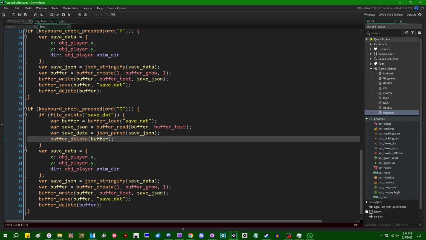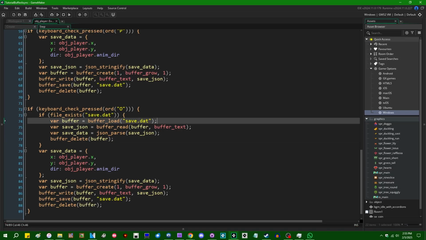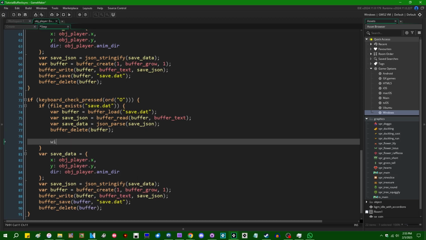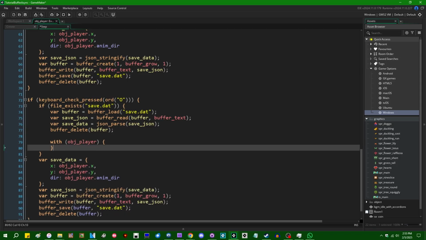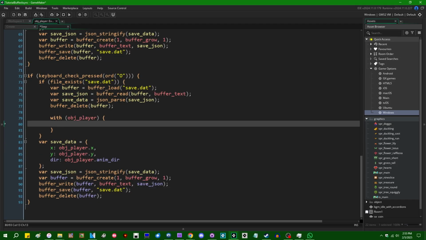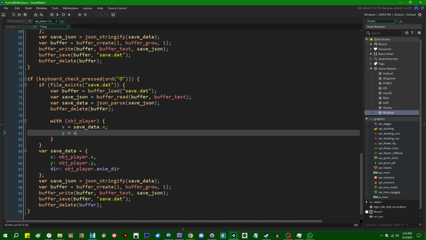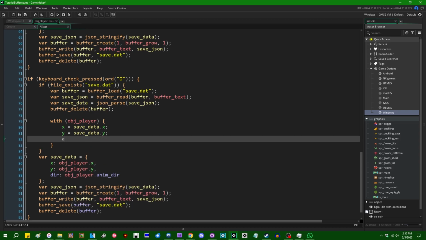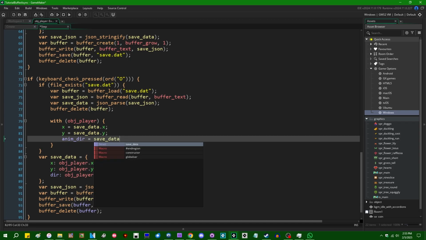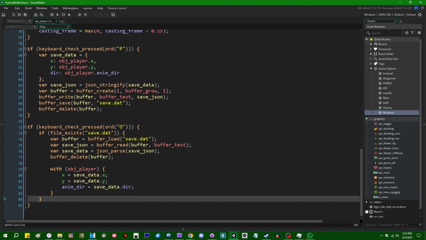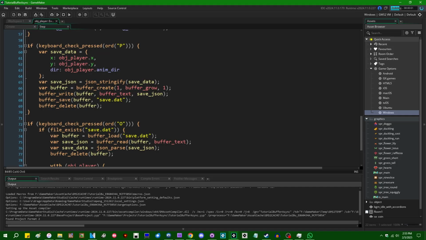We can delete the source buffer because we're done with it, and we don't need it taking up space in memory any longer. And next we can say with obj player, which is the scope that this code is running in anyway, so it might be a little redundant, but whatever. X equals save data.x, y equals save data.y, anim dir equals save data.dir, like that. And that should be it for our rudimentary save and load system.